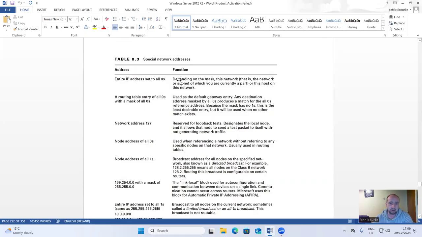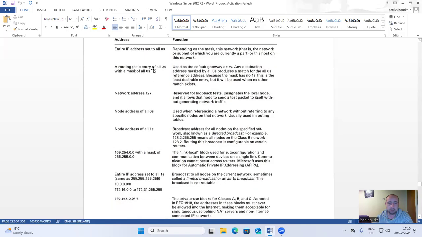Entire IP address set to all zeros, depending on the mask: this network, that is the network or subnet of which you are currently a part, or this host on this network. A routing table entry of all zeros with a mask of all zeros is used as the default gateway entry. Any destination address masked by all zeros produces a match for the all-zeros reference address. Because the mask has no ones, this is the least desirable entry, but it will be used when no other match exists.